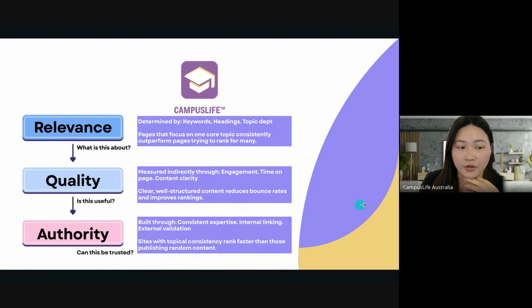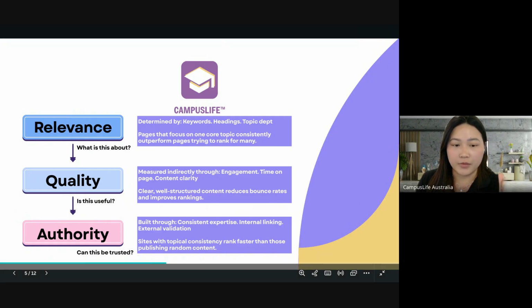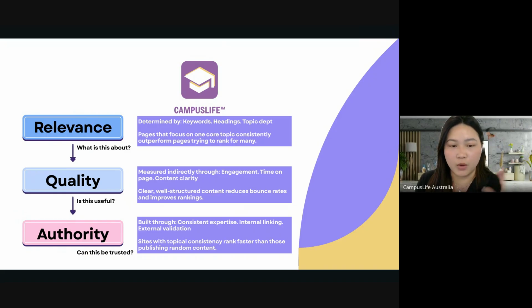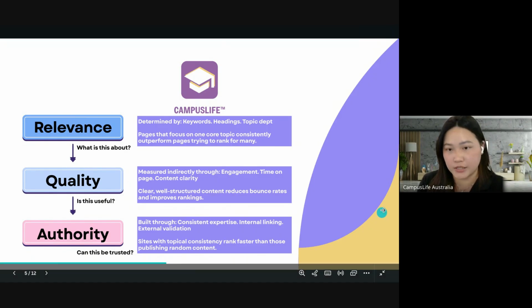And the third one is authority. Is that content, is that page trusted? That is built through consistent expertise, internal linking, which means you have multiple calls to action and multiple links to other pages on your own website. And then external validation as well, which means do you have references to other trustworthy sources for your content? Sites or pages with topically consistent content often rank faster than those publishing random content.